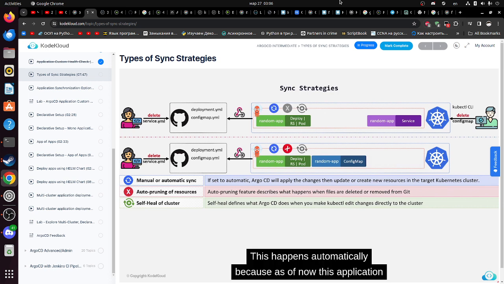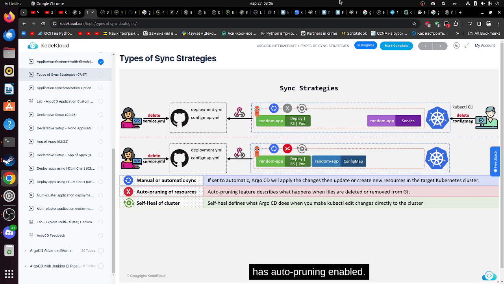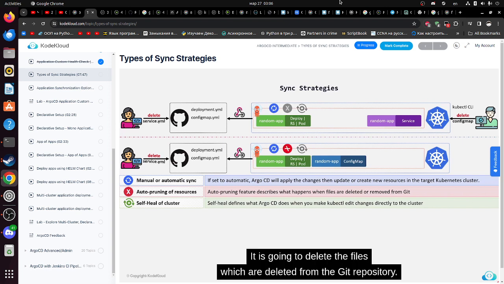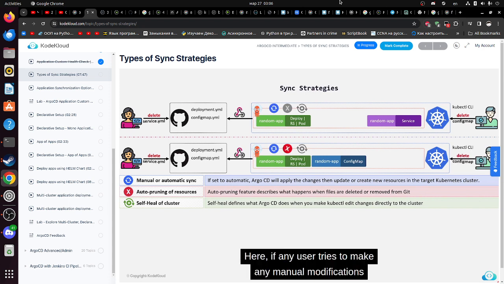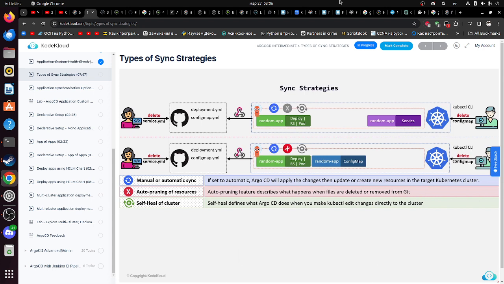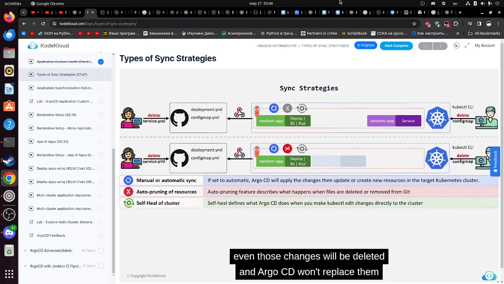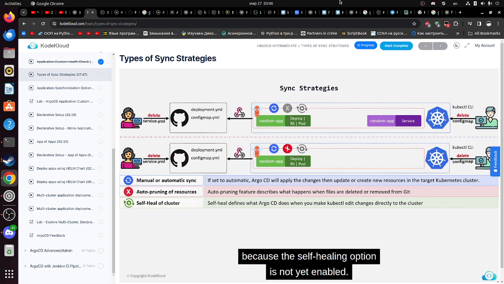So this happens automatically because as of now, this application has auto pruning enabled, right? So it is going to delete the resources which are deleted from the Git repository. And here, if any user tries to make any manual modifications to the cluster through the kubectl CLI, those changes will stay and Argo CD won't replace them because the self-healing option is not yet enabled.